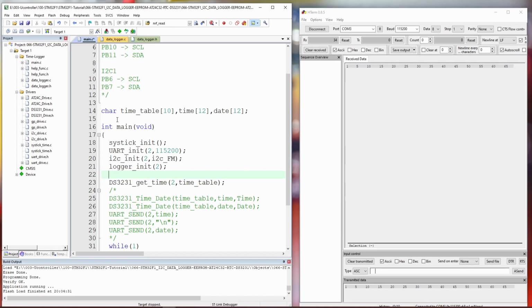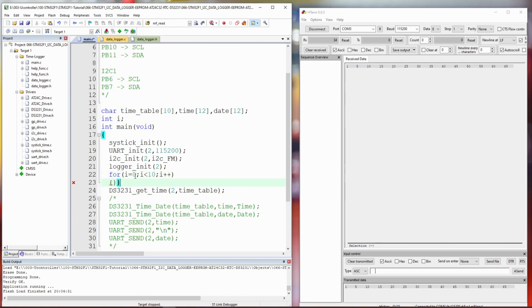So let's have an int i here and try to read what has been logged. So let's make for i equal to 0, i less than 10, for example, i plus plus. Let's read the data.